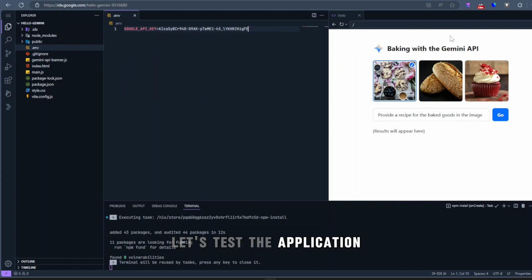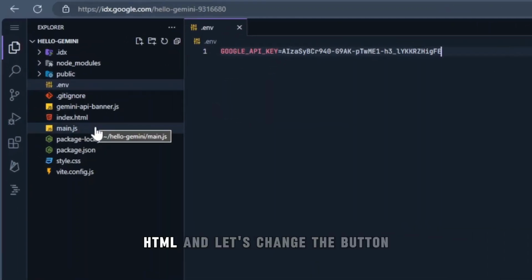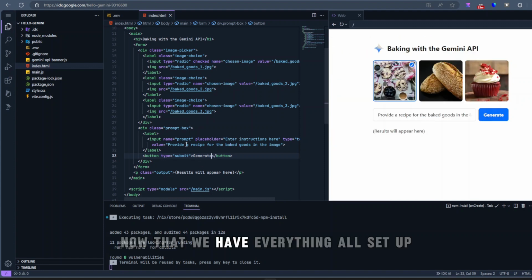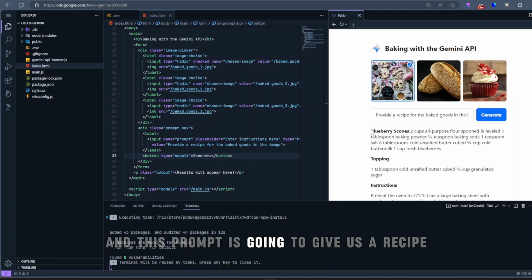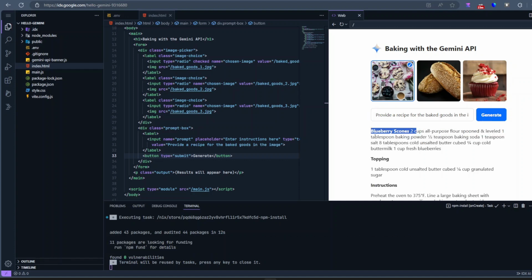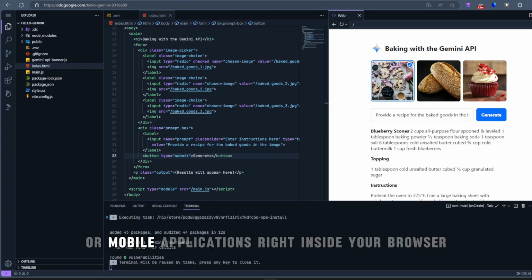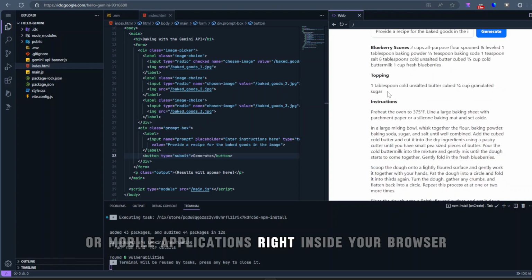Let's test the application. Let's go into the index.html, and let's change the button text to generate. Now that we have everything all set up, let's click generate, and this prompt is going to give us a recipe based on the described images. So you'll have the ability to build full stack or mobile applications right inside your browser.